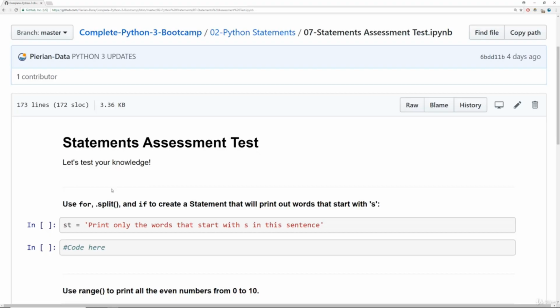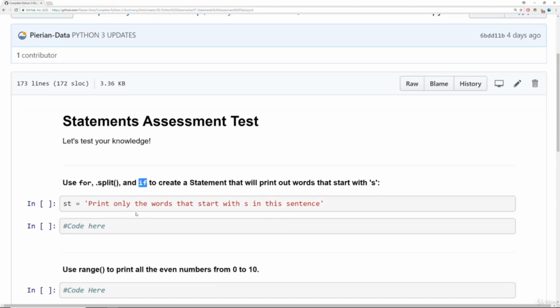So for this one, we want you to use a for statement, the dot split method off a string, see if you remember that one, and an if statement to create a statement that's going to print out the words that start with an S. So here I've given you a string, and I want you to use a for loop along with split and if that's going to be able to print out only the words in this string that start with an S.